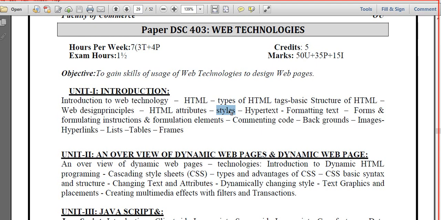And images, for that we have the img tag, hyperlinks, the href attribute. We have three types of lists. One is ordered list, unordered list, and definition list. And we have seen how to create tables, and already we have seen how to create frames.